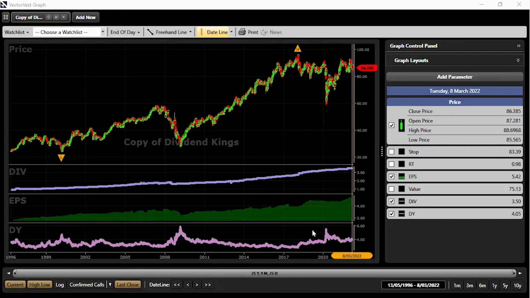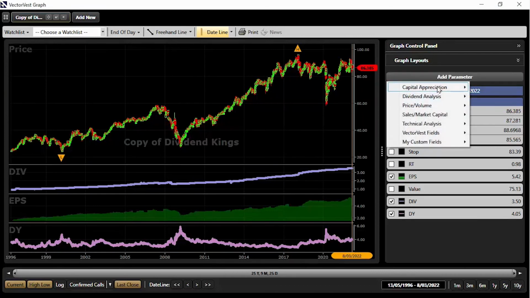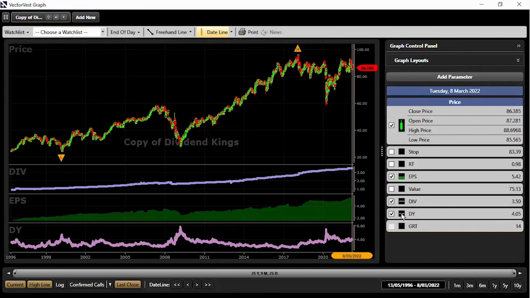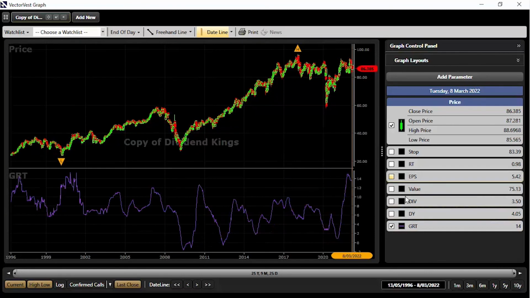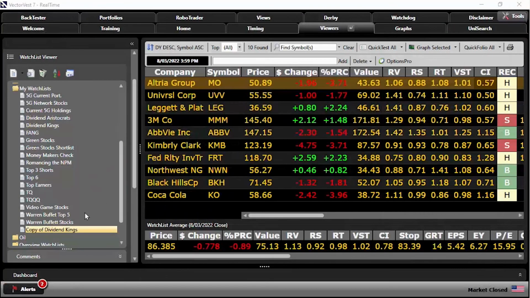I've got it all here at my fingertips. The last one I'll show you here is GRT earnings growth rate. So we spoke about earnings growth rate in our weekly essay in regards to what we're showing you here today. And look at that earnings growth rate there. You can see just how well it has been doing on that list of stocks. Let's close out of here. Let's go back to the Dividend Kings.